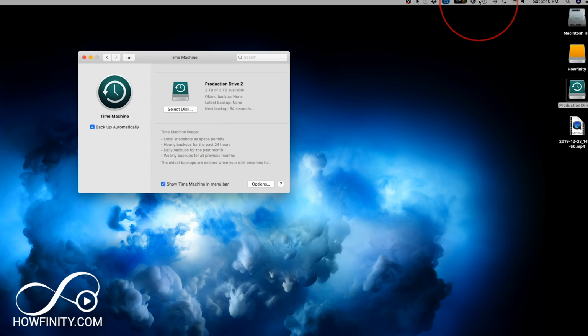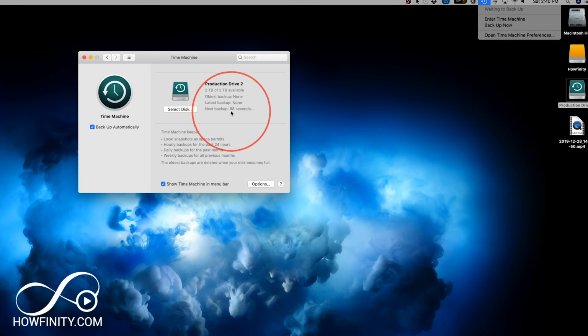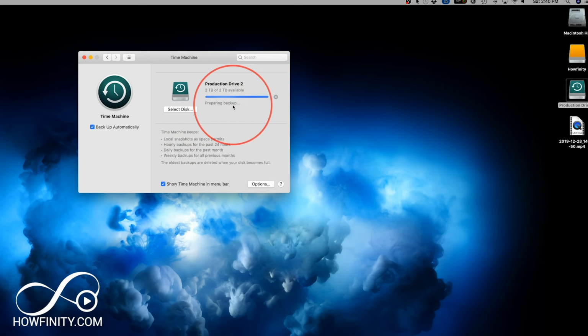So now if I come to this top menu bar, this is the icon for it. And as you can see, waiting for backup. So it's going to wait another couple minutes to back up, or I could say backup now. So let me press backup now just to get this process started. And as you can see, it's preparing backup.